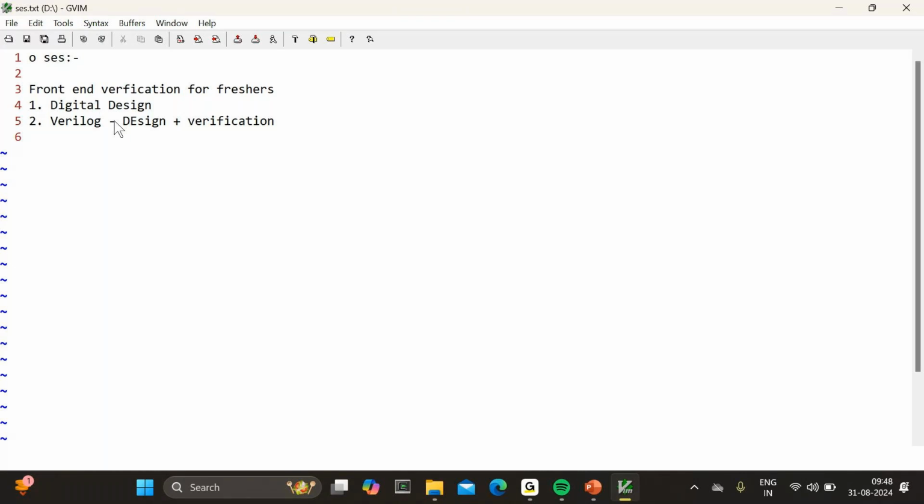Suppose you want a FIFO, a first in first out block. We'll be teaching you how to design that in Verilog, and how to verify the design, also in terms of Verilog. As I told you, we don't go directly into advanced concepts of designing. We teach from the basics.